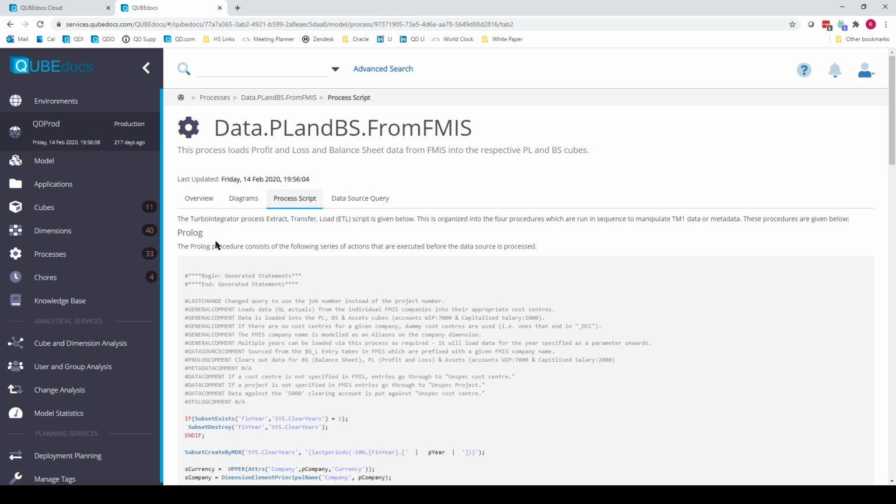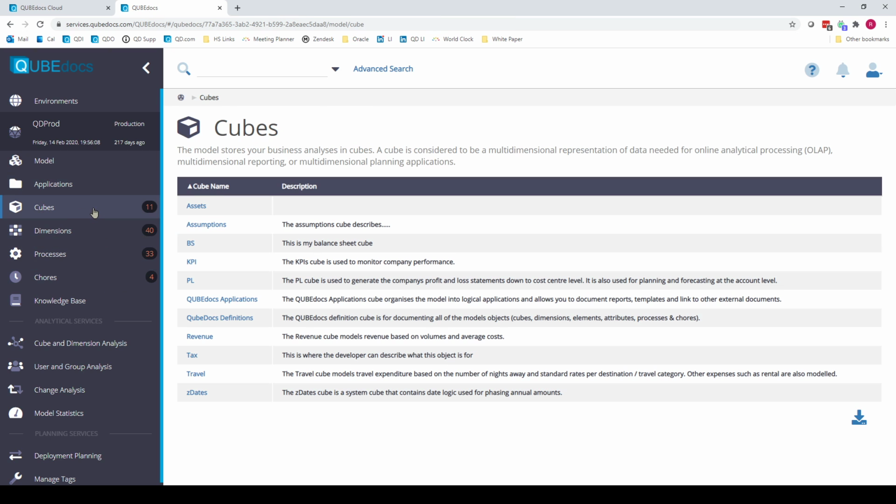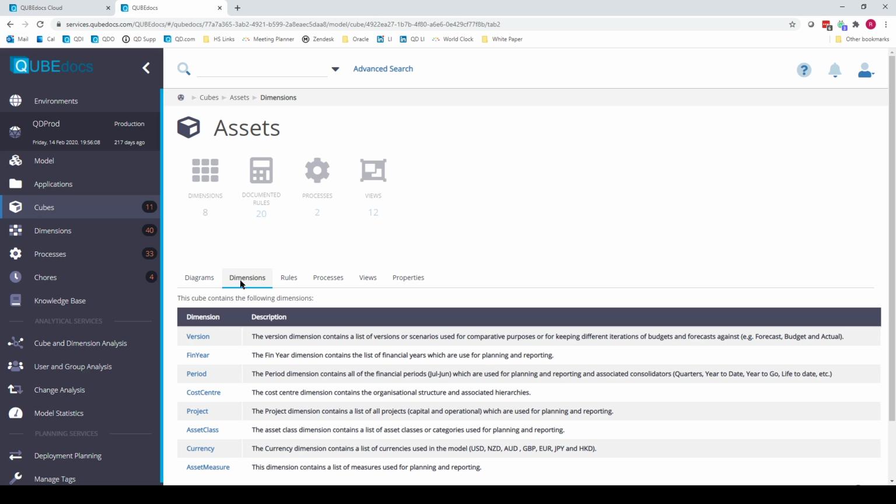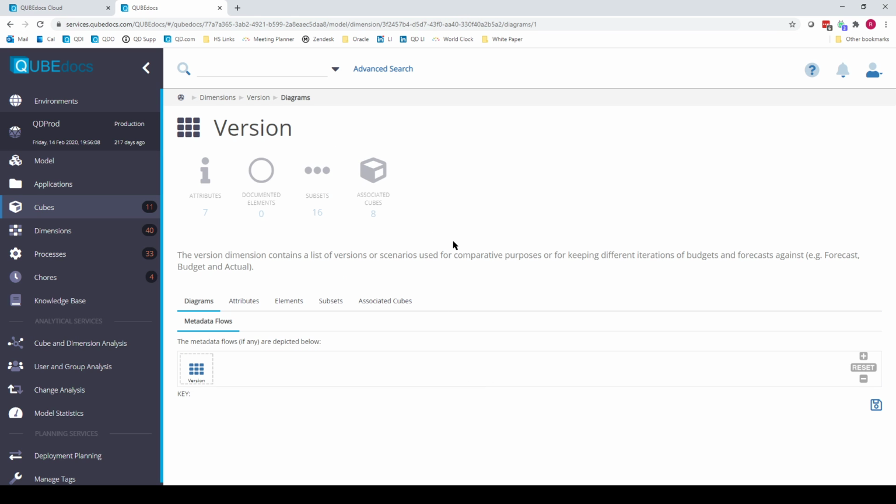From there, we can also explore in another way, which is using these tabs on the left side here. So we can explore our cubes by clicking the cubes option, and you'll see the list of all of the cubes within this model. We can select any of them. We'll go to our assets cube this time, and again you'll get your diagram, and just like we did with the PL cube earlier, you'll be able to investigate the dimensions, the rules, etc. And you can continue to drill in just like we did previously.